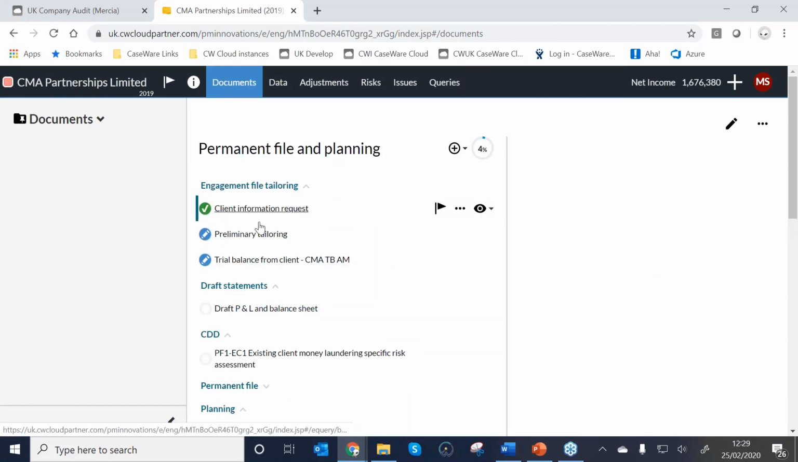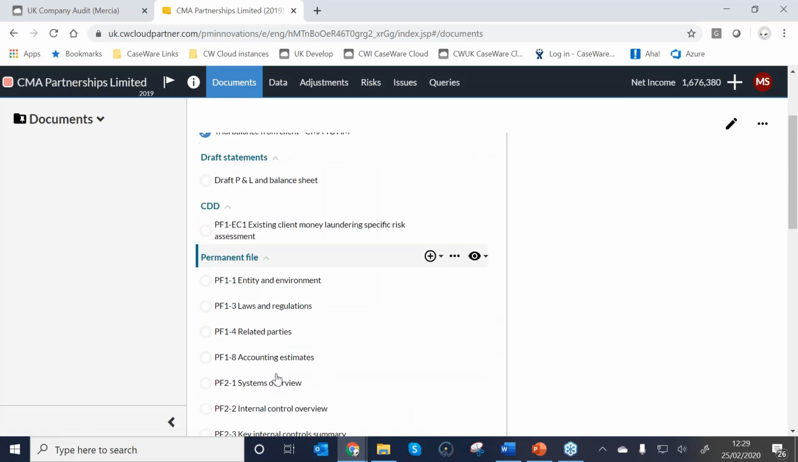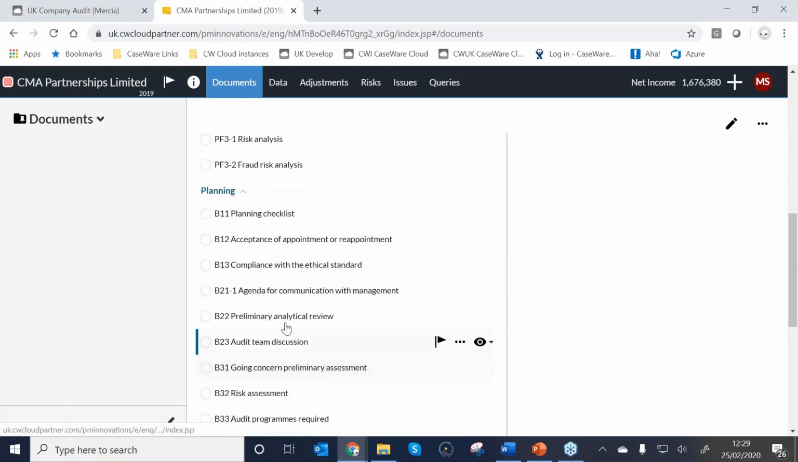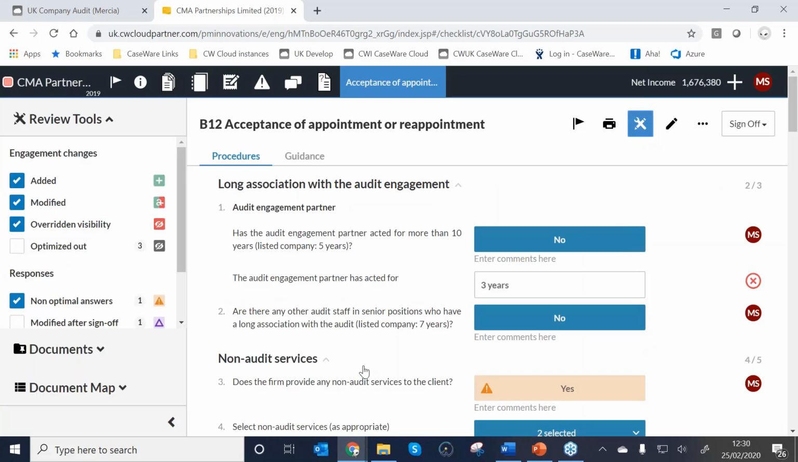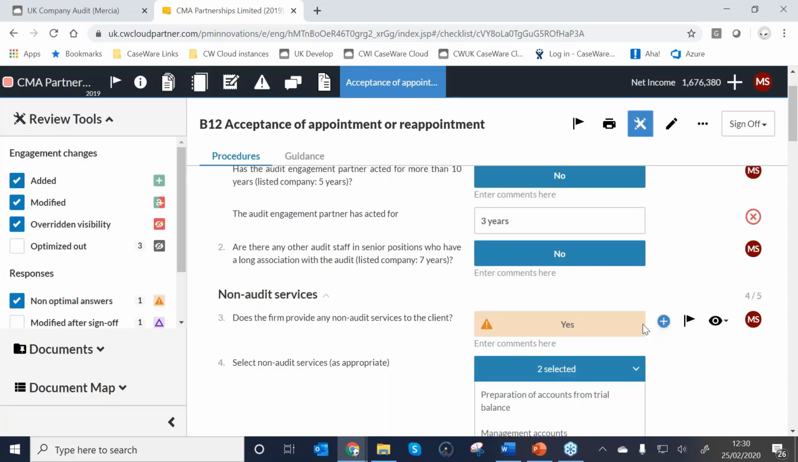Now, if I go back to my document manager, something that I wanted to show was the option within the B12, the further options available within my review tools. If I open up the review tools, I can see that I've now got a non-optimal answer, so there's a potential risk there. It will show up non-optimal answers, but I'll also be able to indicate any answers that have changed since I signed off that particular procedure.